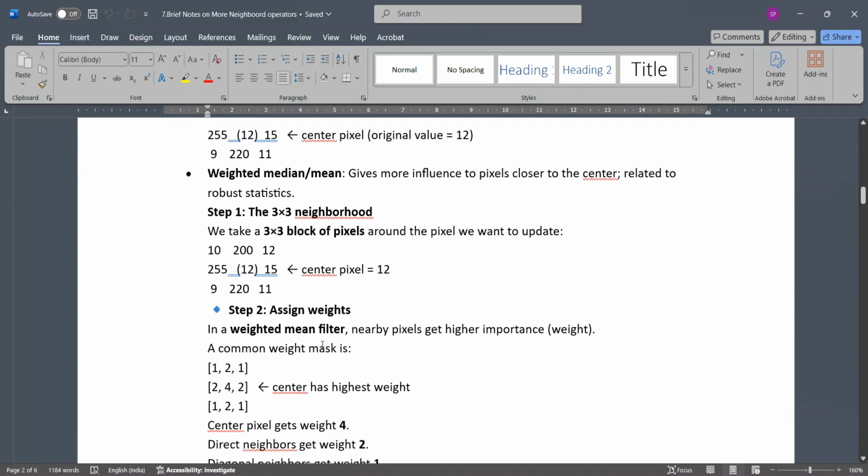Next one is the weighted median or mean. In this case we give more importance to the pixels closest to the center, which is related to robust statistics.